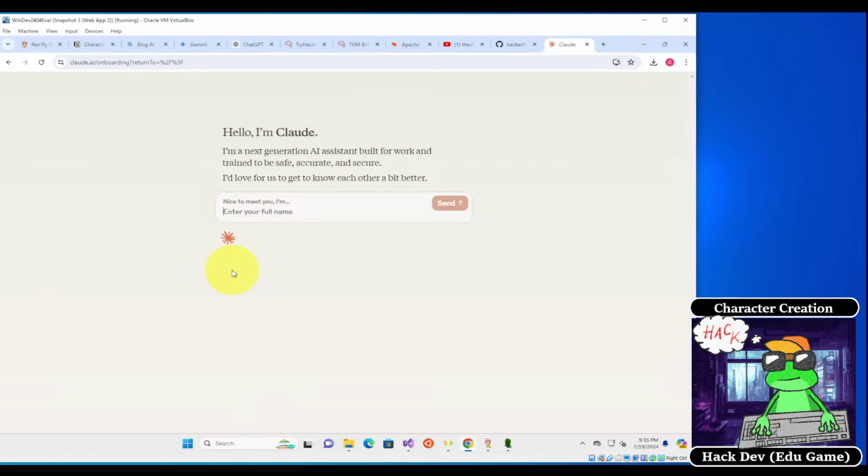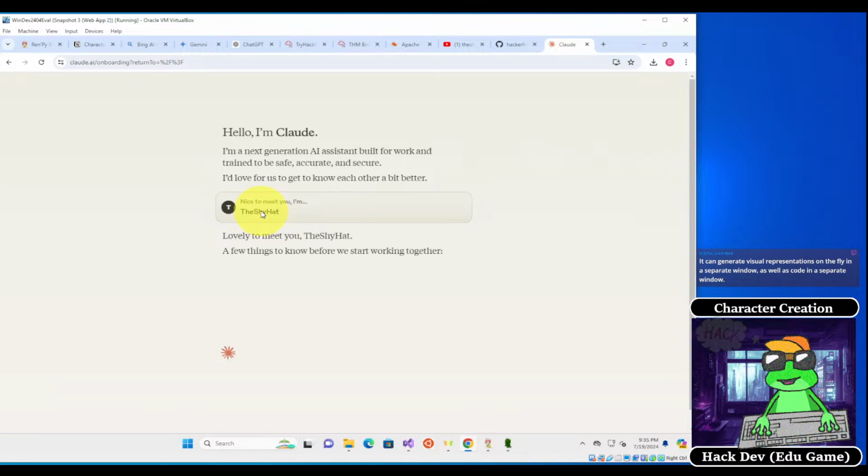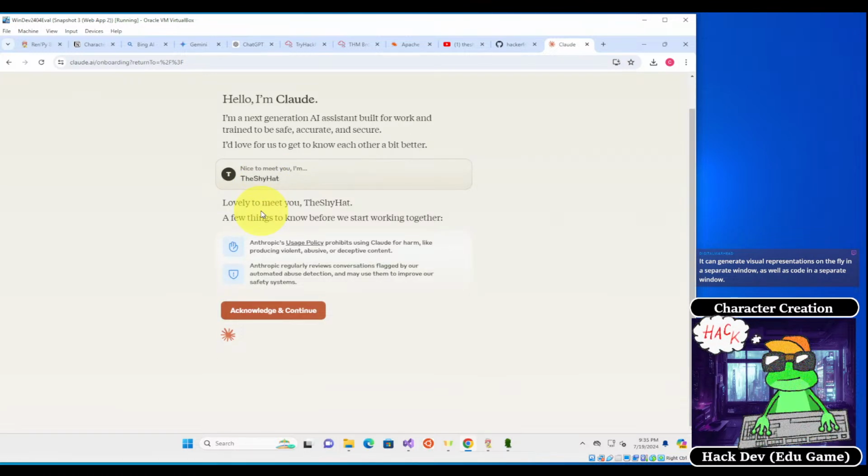And what have we here? So I'm the next generation AI assistant built for work and trained to be safe, accurate, and secure. Okay, I'd love to get to know each other a little better. Pleased to meet you. I enter your full name. I am the Shy Hack. Send. Digital Warhead says it can generate visual representations on the fly in a separate window, as well as code in a separate window. Oh, all right.